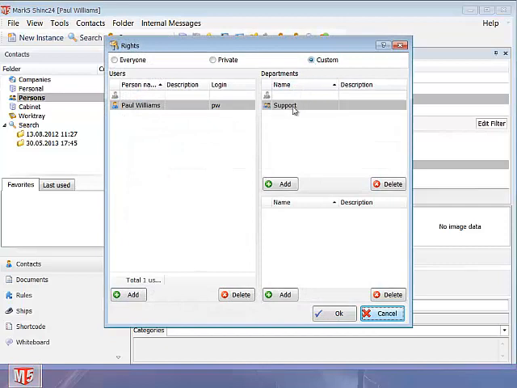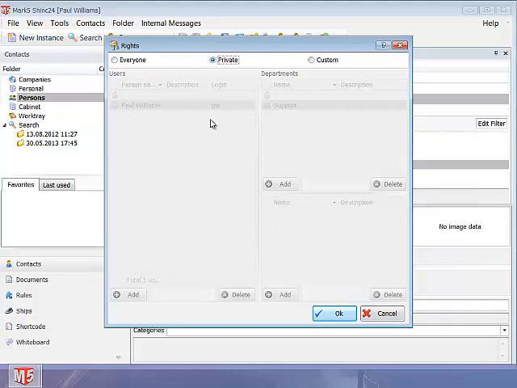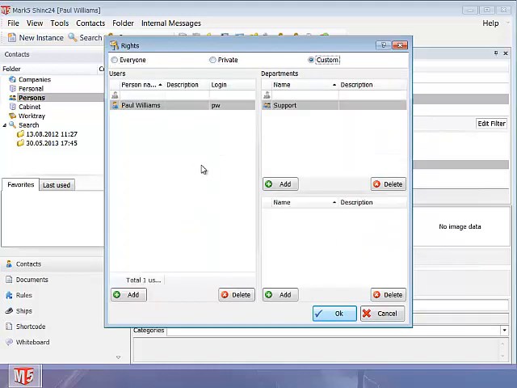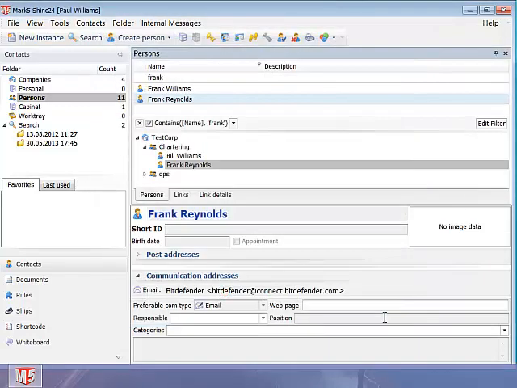So right now, anyone in the support department or anyone in this list, which only includes me, would be allowed to see him. We can set him to private, which means only I am allowed to see it, or we can set it to everyone. Under custom, you can also create some other things by individually adding people here or adding other departments, removing some departments, etc. And by doing that, you're blocking access to it. So it won't come up in searches that other people do if you've removed that person from their rights.